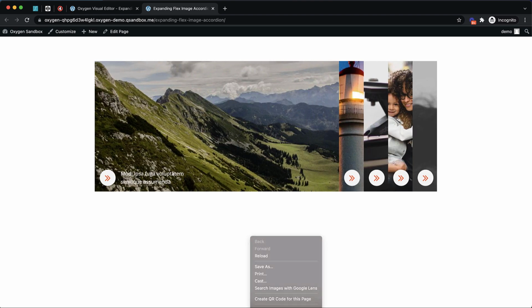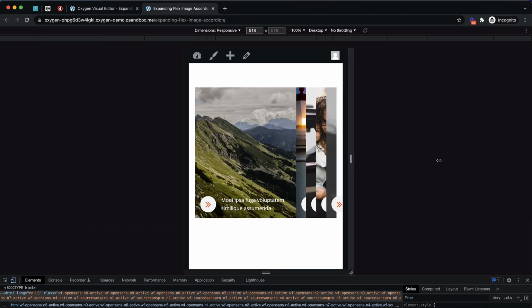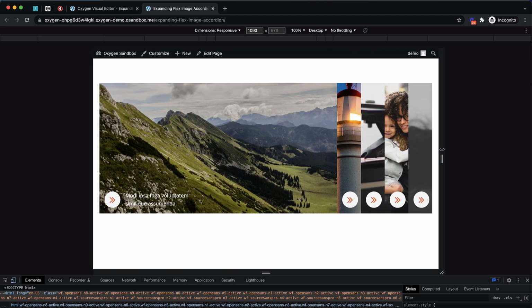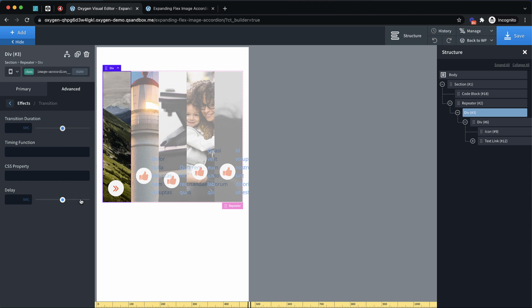So let's inspect and go into responsive mode. And of course, it jumps straight to where everything looks terrible. This, luckily, is pretty easy to fix. So we're going to go ahead and make this thing responsive. So let's go down to where things start falling apart, which is probably about 768 pixels.